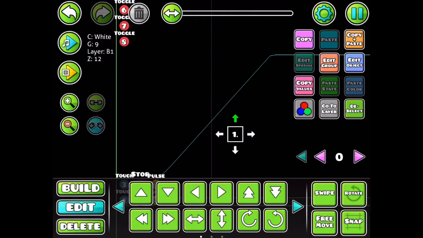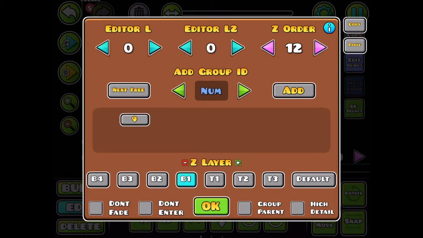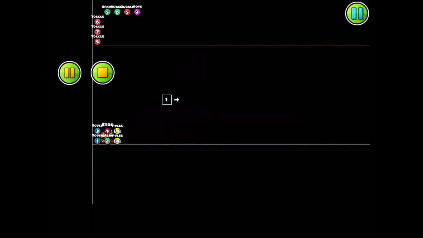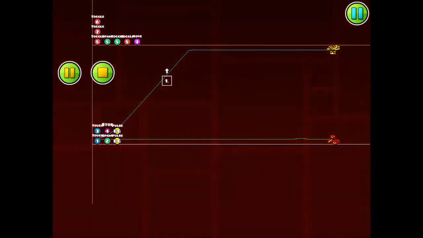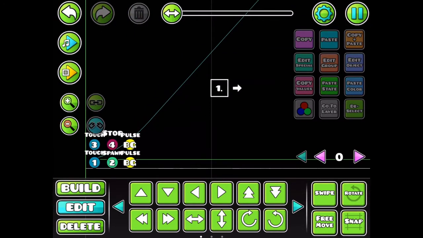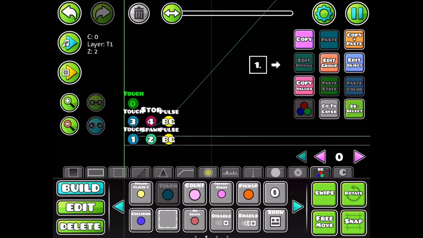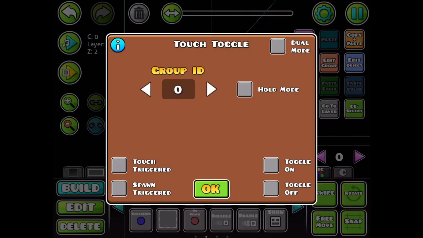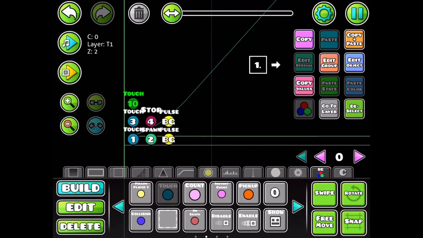Let's have the right arrow as 5, the down arrow as 6, left arrow as 7, and right arrow is 8. And so now you got it visually. But now you can't even stop it. And to do that, you gotta add something else. So go ahead and go to the touch area, have it to the next available group ID, which is 10. So add it as 10. Toggle it off this time, and hold mode. Do not set this as dual mode, since we have it going on the left side.